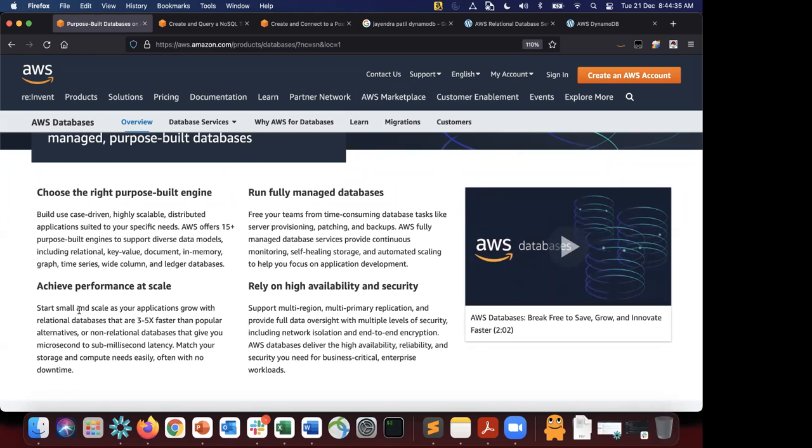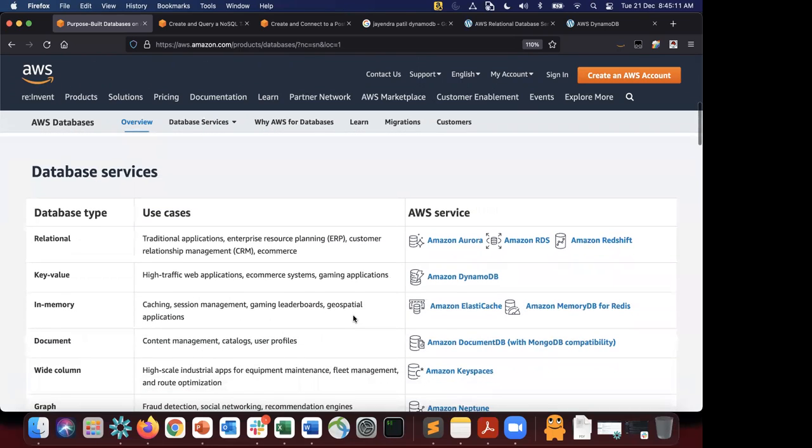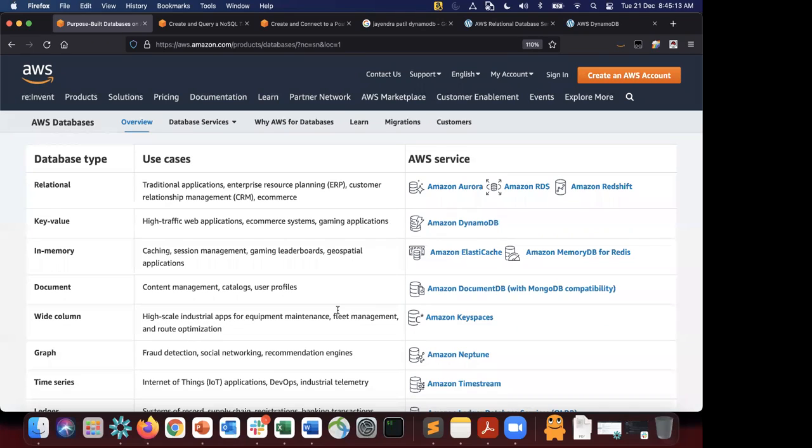And also the relational databases are 3 to 5 times faster than popular alternatives, right? I mean, you want to run the same database in your on-premise on a virtual machine in your data center, right? AWS gives you a 3 to 5 times faster performance for a better price point. And it also provides you high availability and security. Again, you can make use of the multi-AZ features of the database, and keep using that to maintain your applications in a better availability and reliability. Okay, so these are some of the database services that we have in AWS.